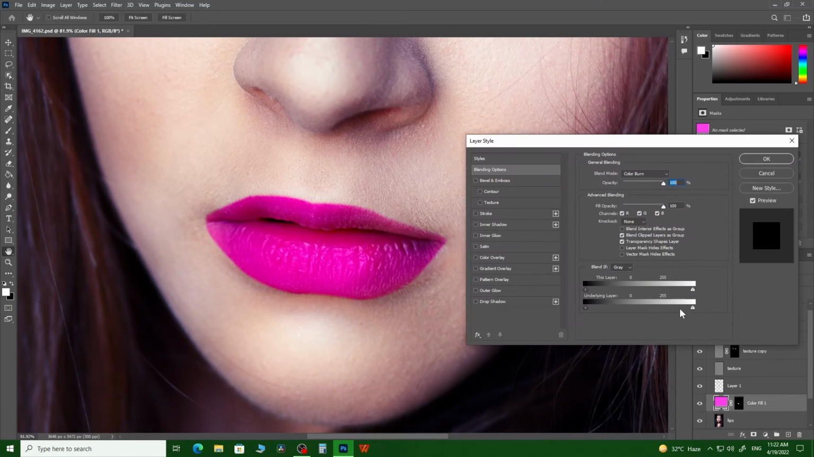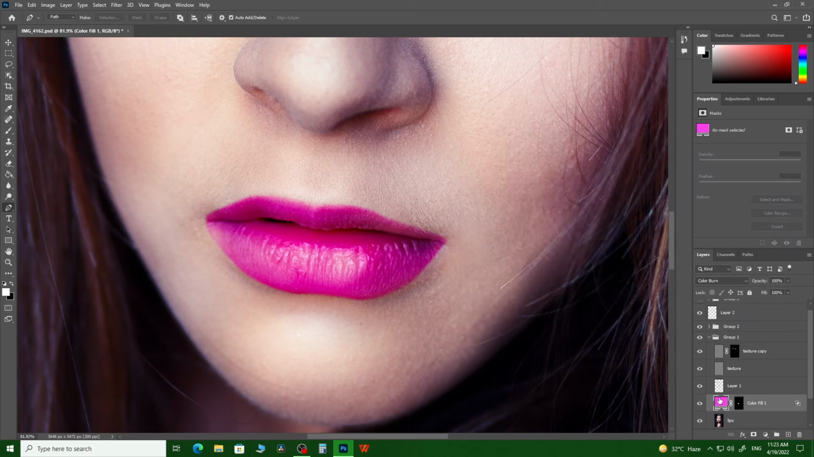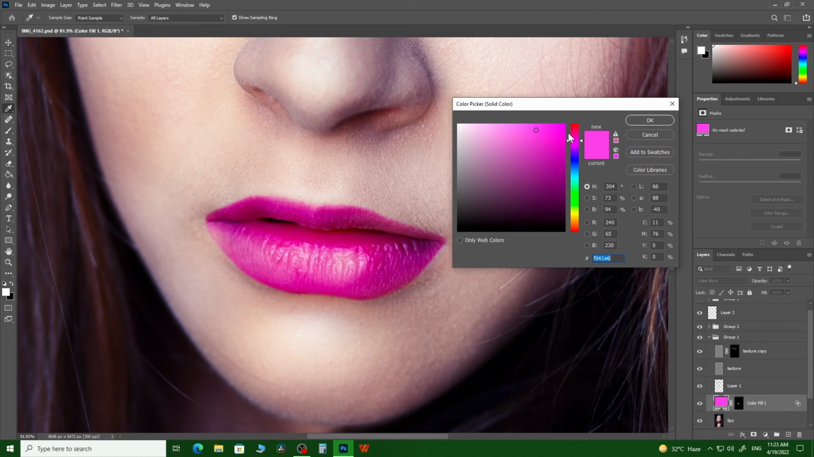Double-click on the adjustment layer to open the layer style. Keeping the blend if to gray, drag the white point to the extent where the underlying layer is visible. Now, holding down the Alt key, try to drag the same point. It's going to break into 2 halves. Slide them to adjust to create a subtle gradient of highlight on the lips. I am going to change the color to red.